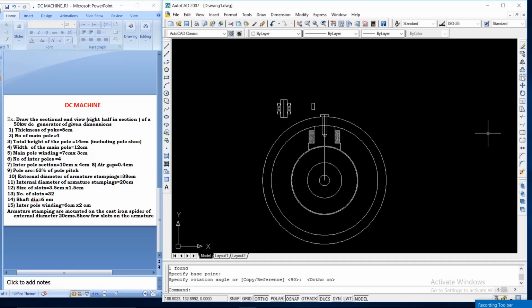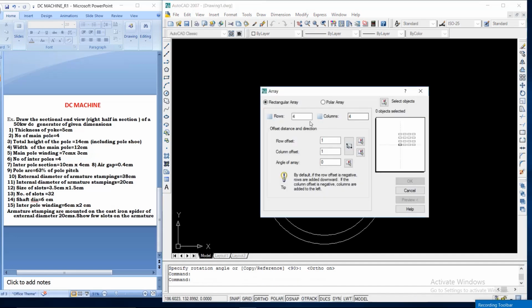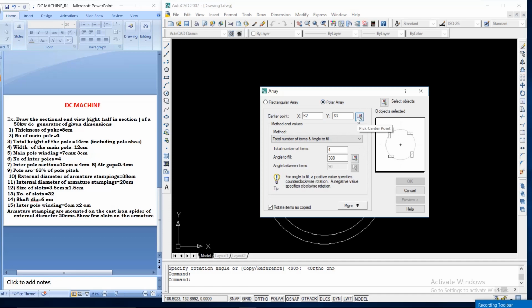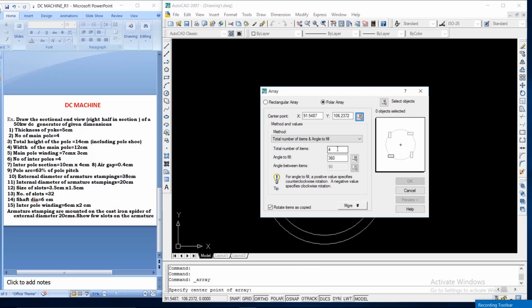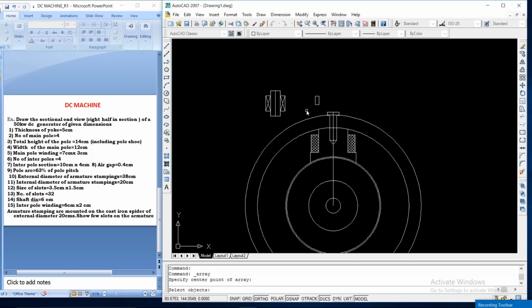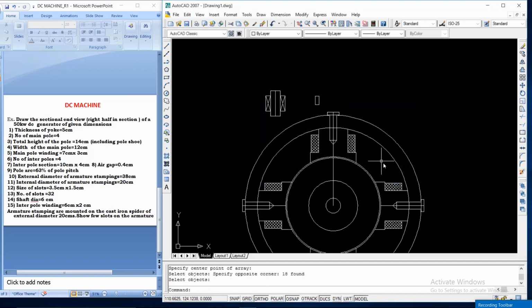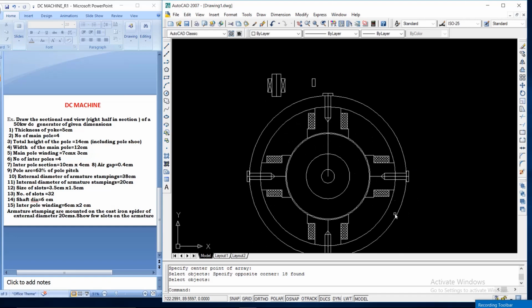Now go for array. In that you need to select polar array. Select the center point; pick the center point of the circle. Four poles are there, so type 4. Select object, that is the main pole. So select the complete pole course. Enter. Okay, so it's a four pole.